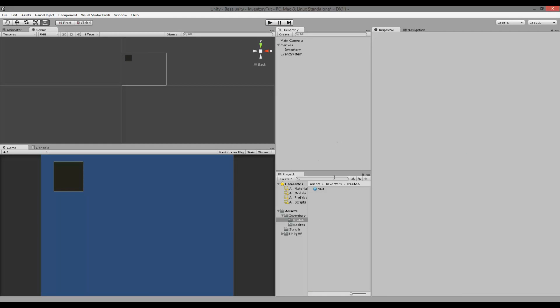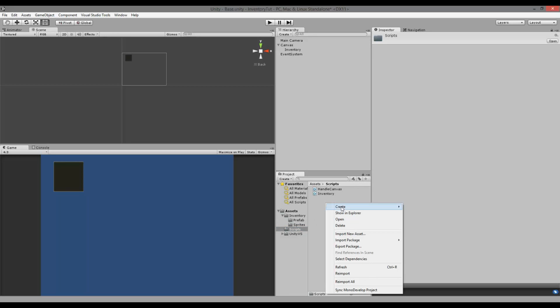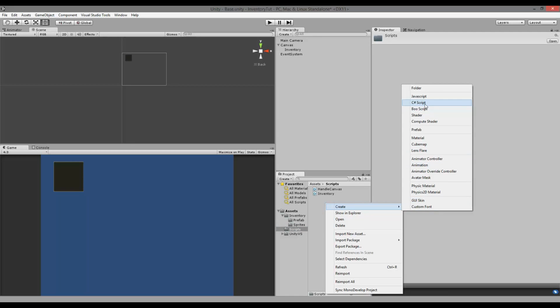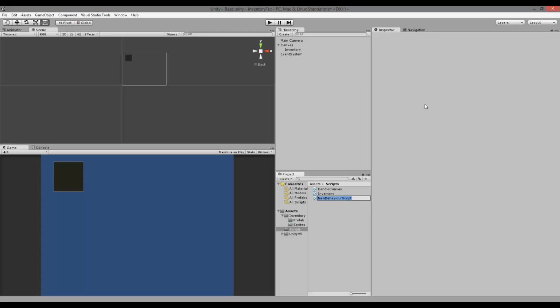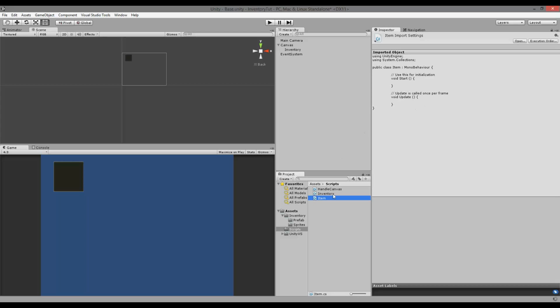So now we need to create a script that has to be applied to every single item in our game, so that we can pick up some different items, for example some wood or a mana potion or something. So go to your scripts folder, right click, press create, and then click C# script, or Java or whatever, and then call it item. This script is going to be applied to every single item in our game. So double click on the item.